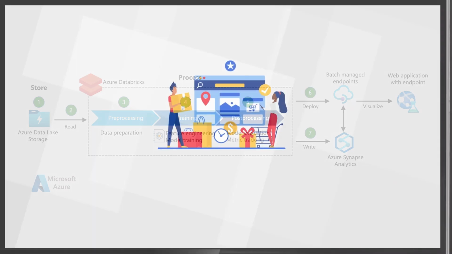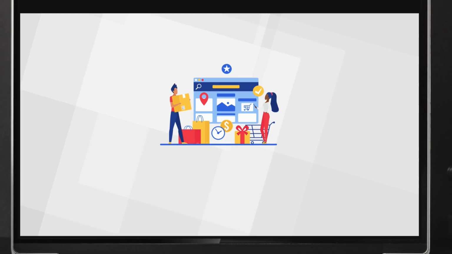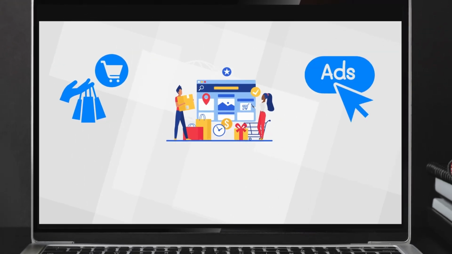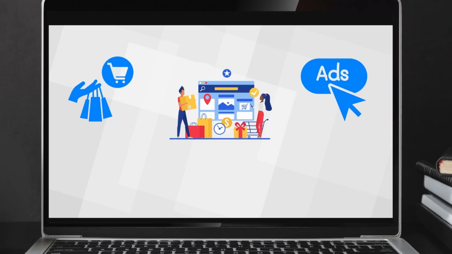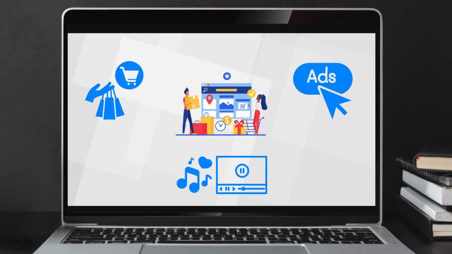And there you have it. The solution is ideal for the retail industry. It's relevant to use cases like product recommendations for e-commerce sites, displayed ad recommendations for websites, and of course, recommendations for your next song, video, or movie.